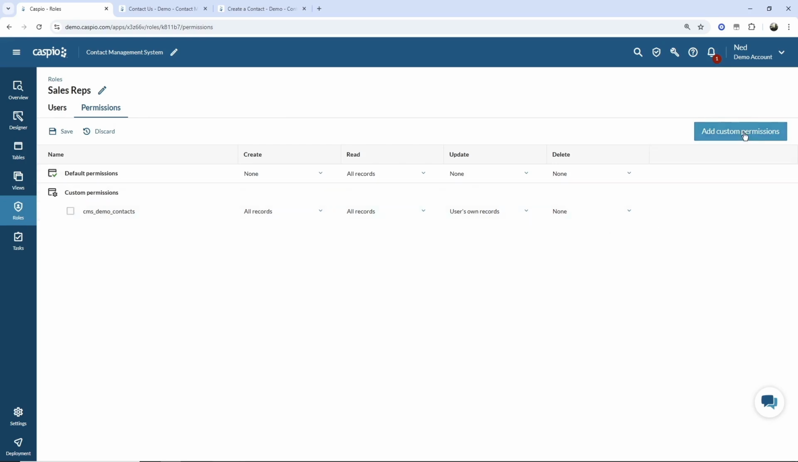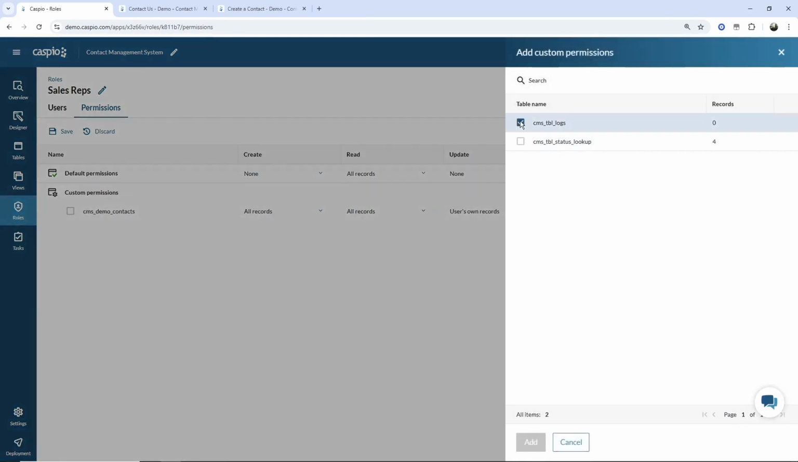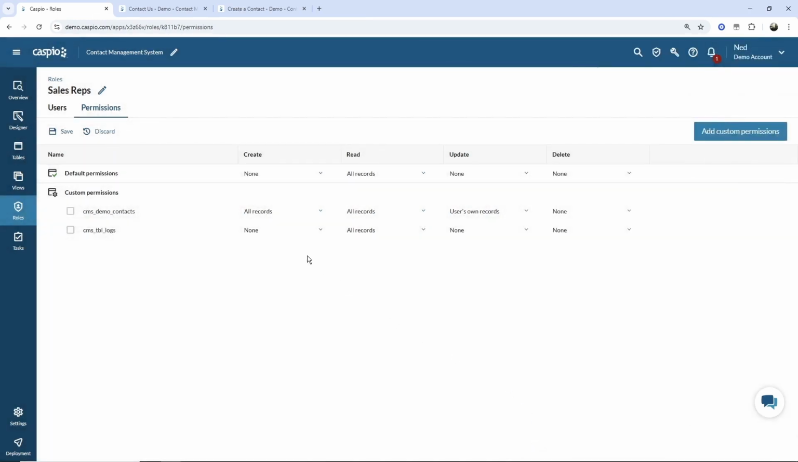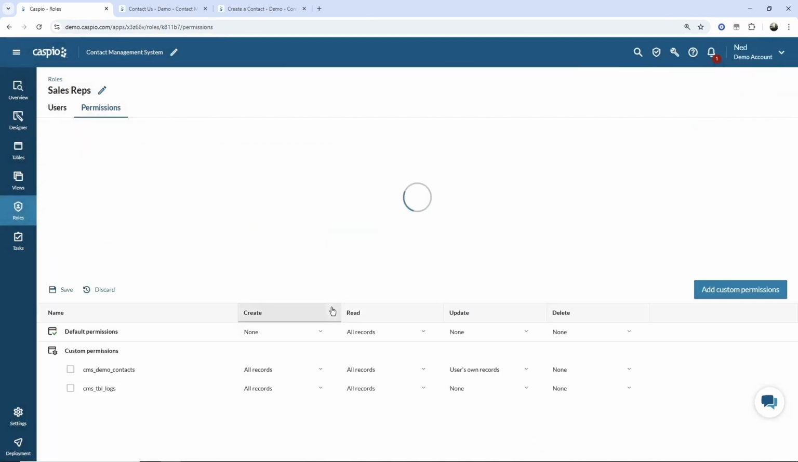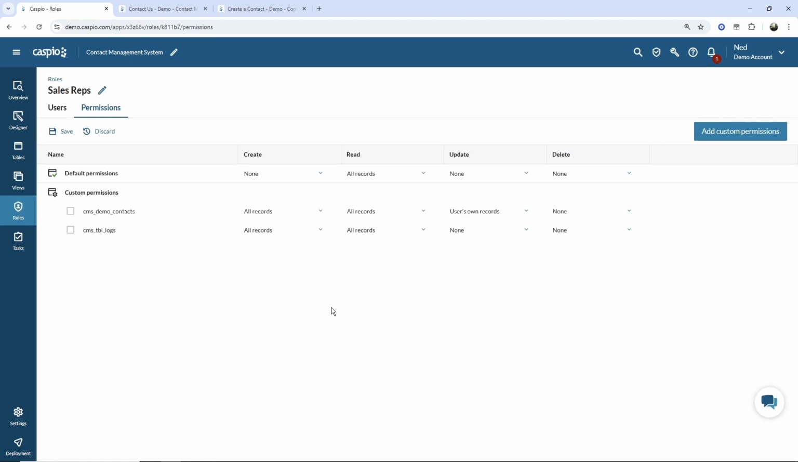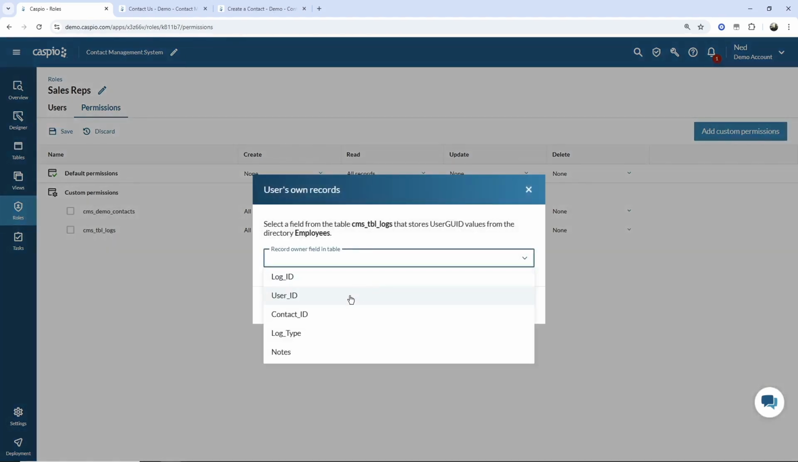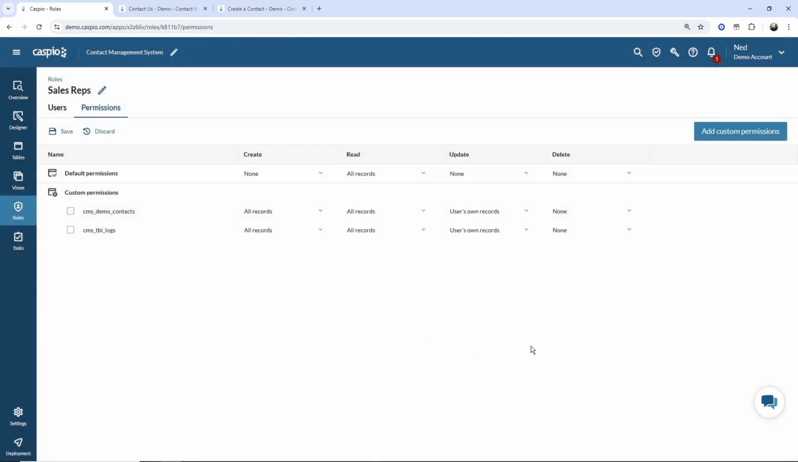And now let's add additional custom permissions on the logs table. For the logs table, we should be able to create all logs. So I want all the employees or all the sales reps, admins to be able to create logs. They should be able to read every single log. But when it comes to updating logs, I only want them to be able to update the logs that they have posted. And I don't want them to be able to delete any because typically it's best practice to archive data in an application. So when you're done, you can go ahead and click on Save.